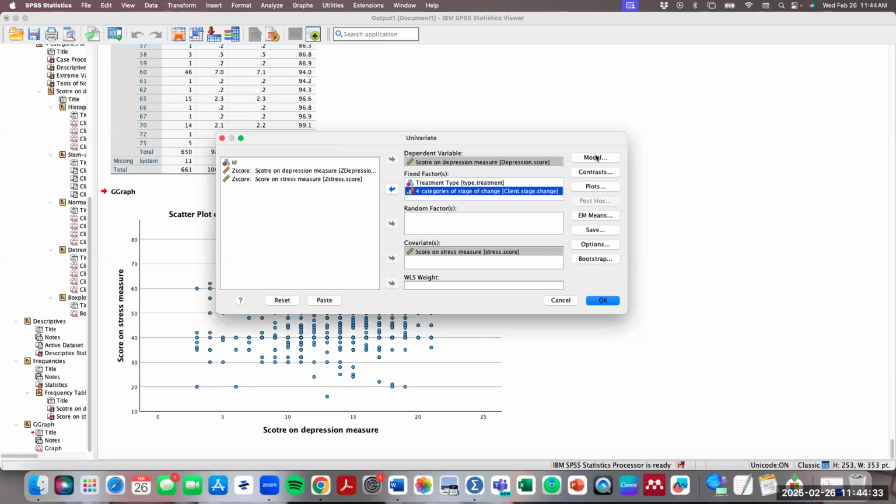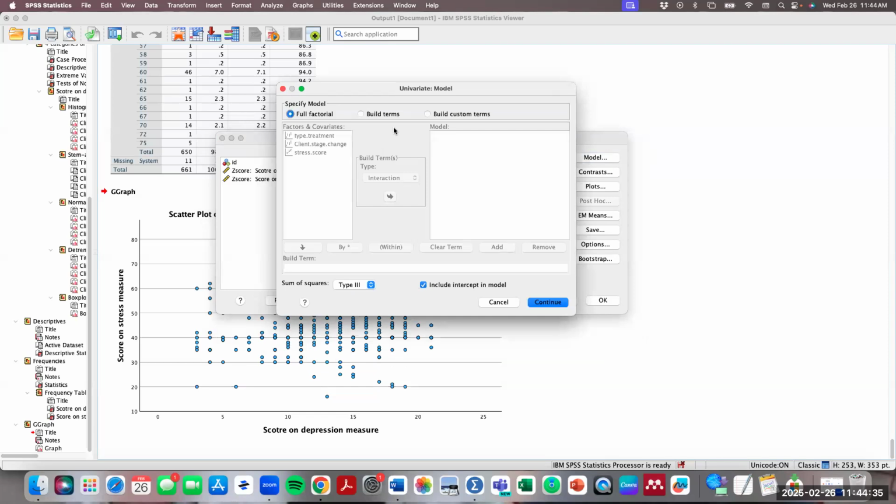Okay. And then right on up here in Model, we need to do something real weird. We need to do something called build terms. For building terms, this is going to build out a model that's going to run. And what it's going to do is look at type of treatment. So send that one right on over. Send the client stage of change right on over. And send the stress score right on over.